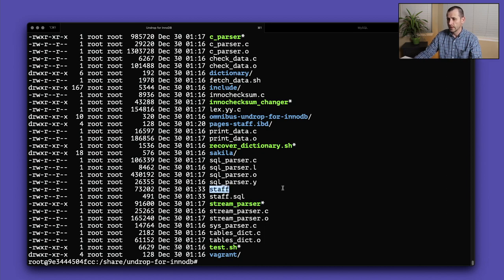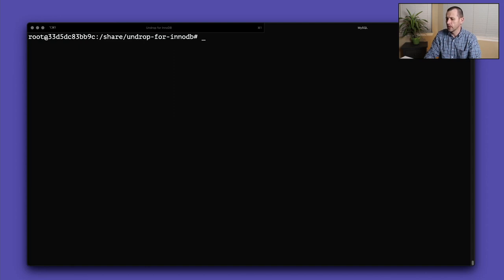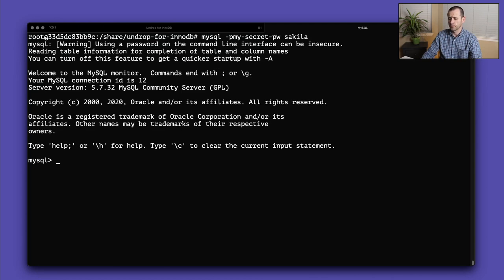We have a table dump, we have an SQL file, an SQL command to load this dump, and that would be step number 3. Step number 3 is to take the table dump, take the SQL command, and load the dump into a live MySQL instance. I have a container with a running MySQL server here, and this is a healthy instance, right?